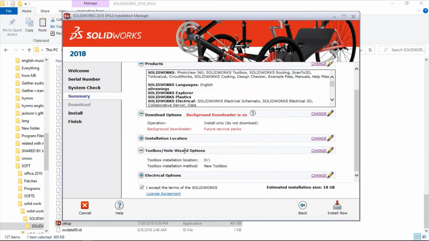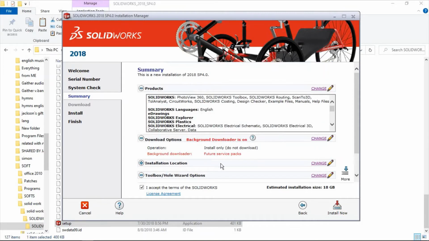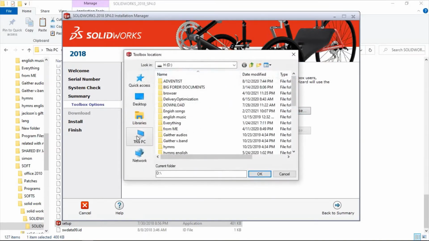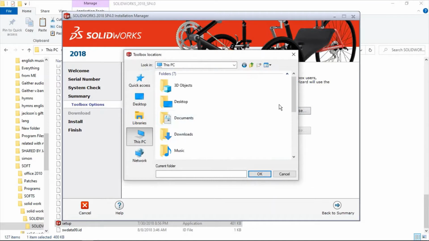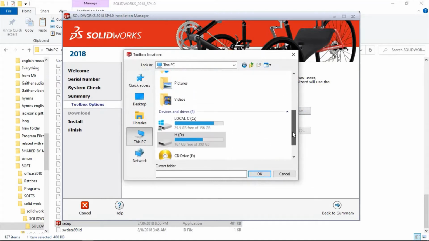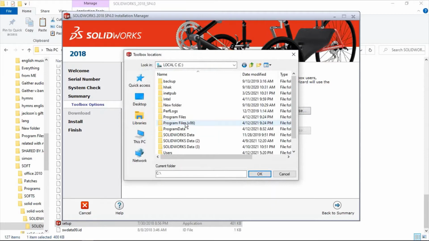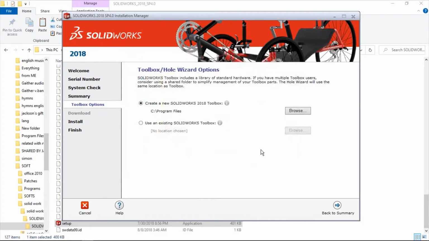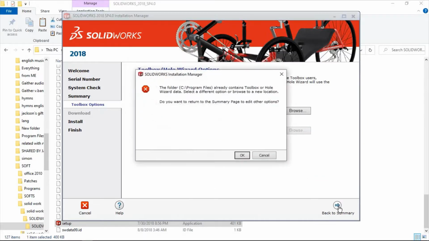Let me change this toolbox from D. Then let me allow it to be installed on the local disk, because they do not allow me to install it on this HD. Let me install it on this local disk and then go back to the summary. Also, they do not allow this to be installed in this folder, as it already contains this.